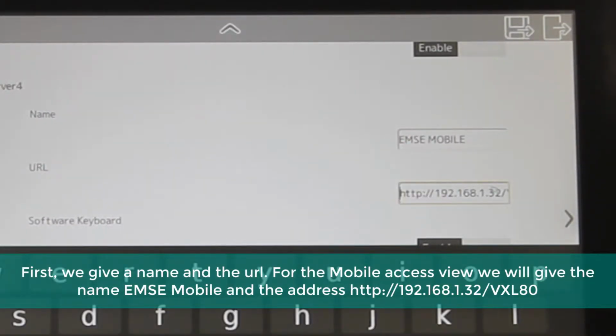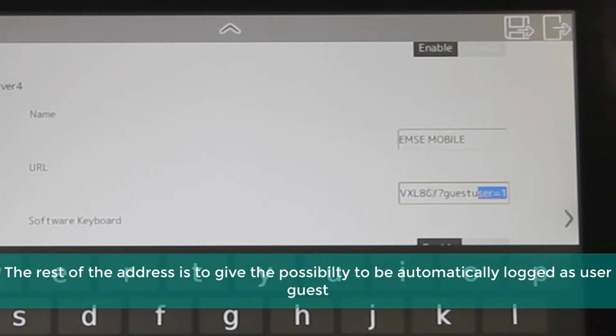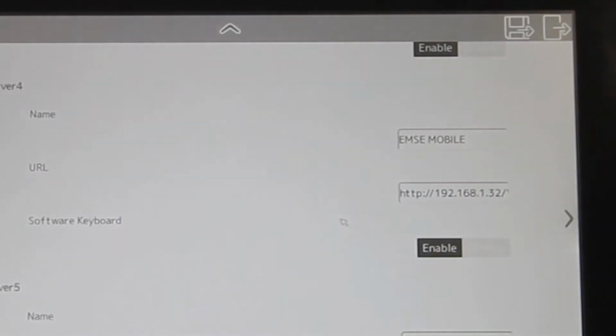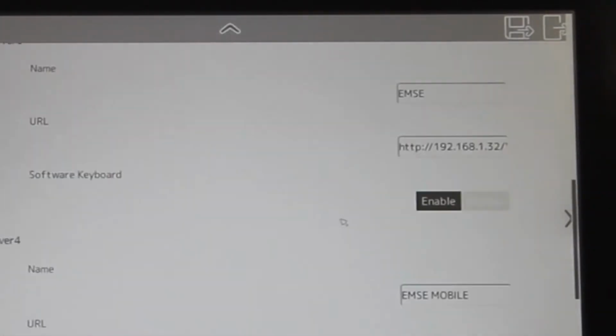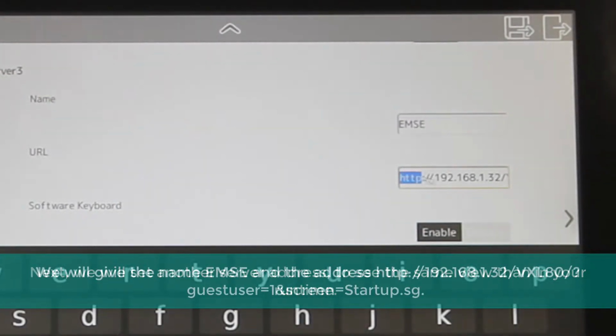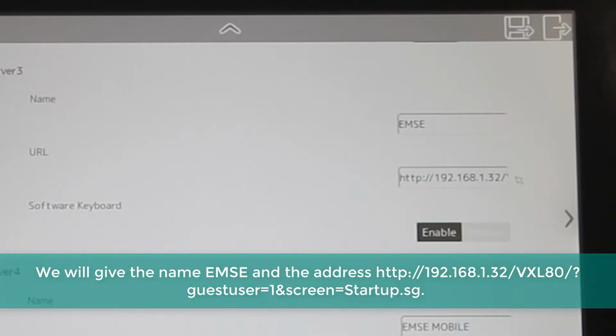For the mobile access view, we will give the name EMSE Mobile and the address http://192.168.1.32/VXL80. The rest of the address is to give the possibility to be automatically logged as user guest. Next, we will set another server address, to see the same view than in your runtime. We will give the name EMSE and the address http://192.168.1.32/VXL80/GooseTusser=1&screen=startup.sg.